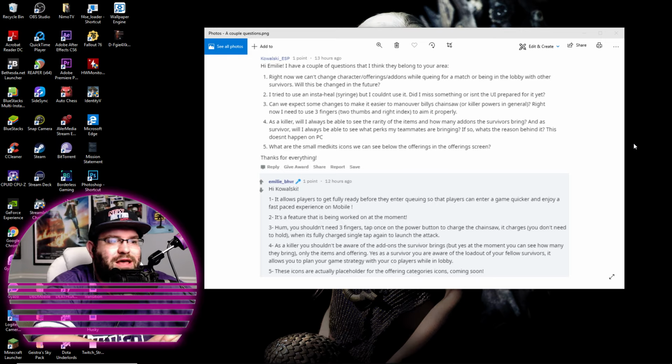Emily responds with, it allows players to get fully ready before they enter queuing so that players can enter a game quicker and enjoy a fast-paced experience on mobile.